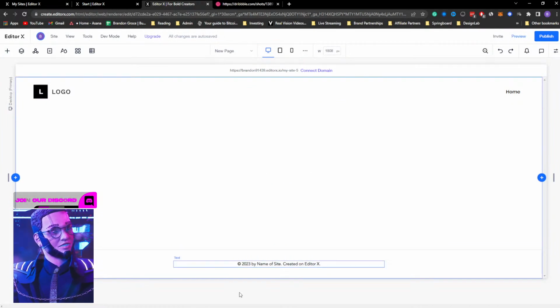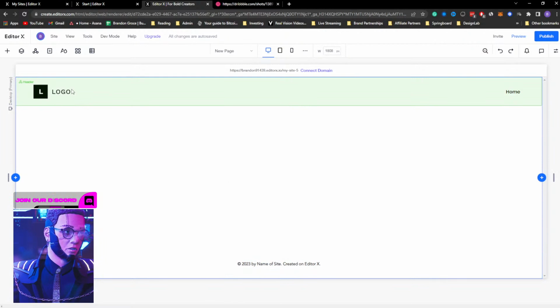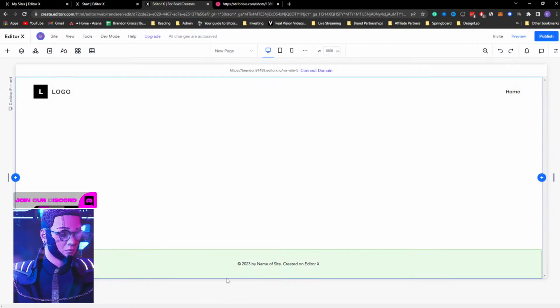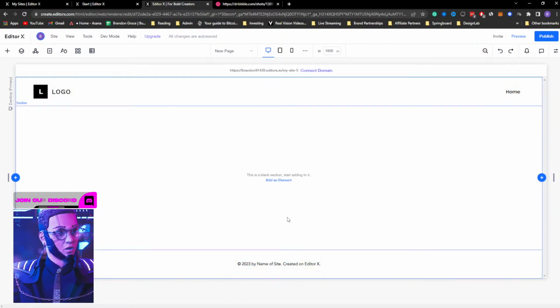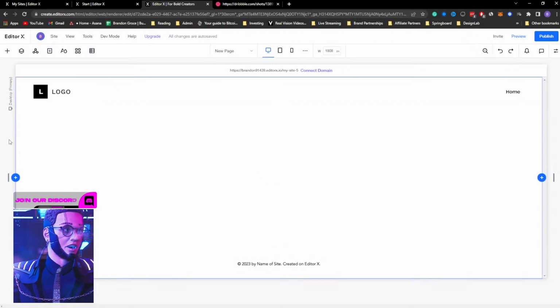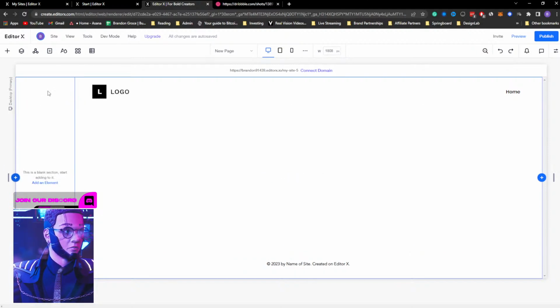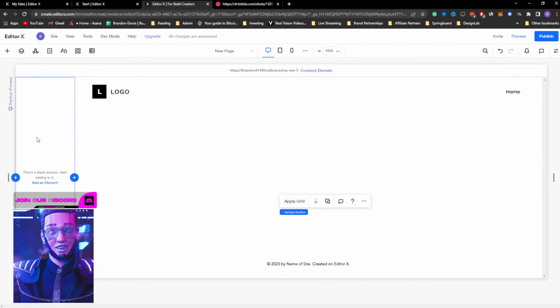All right, so here's the first little trick. What I have right now is a fresh new blank Editor X website. As you know, if I wanted to add a new section, we have these little pluses above and below a section. But if I click off to the left or to the right, we get these add sections to the left and the right of our section here. All I have to do is add section and I get a full vertical section just like this. A lot of people don't know this, but there it is.